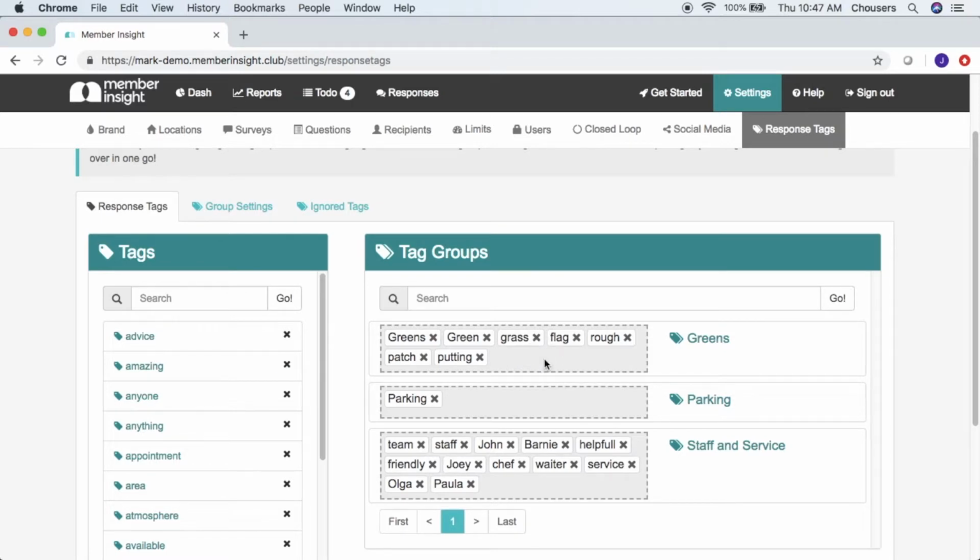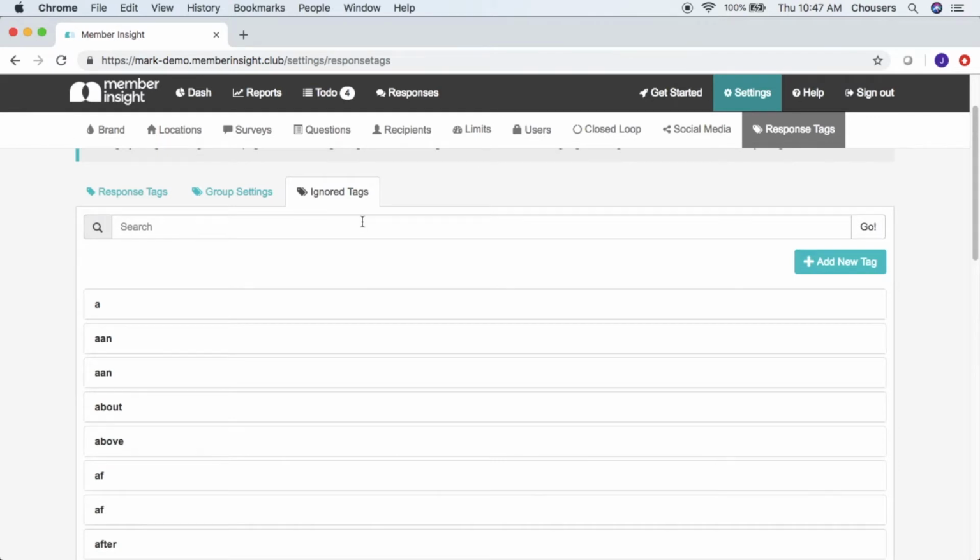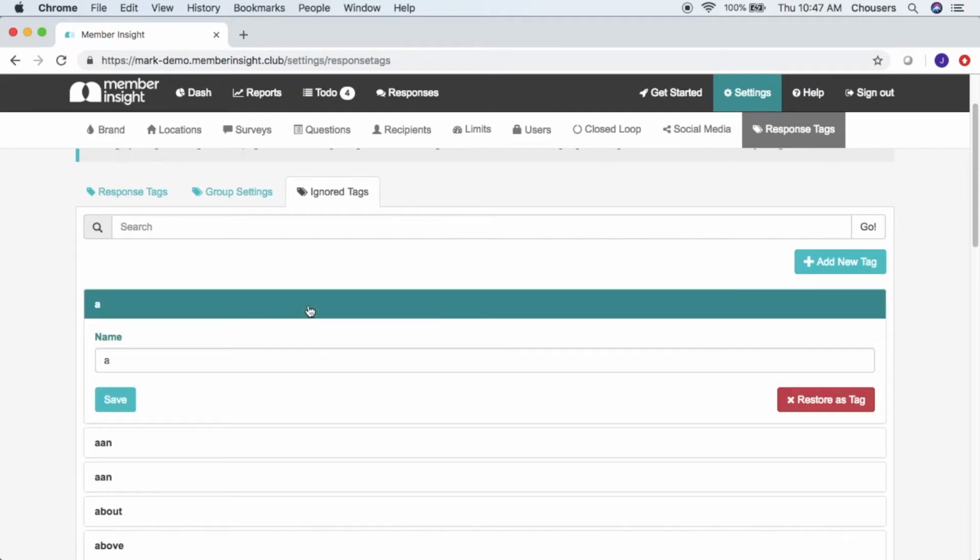So remember that you want to assign your response tags to the most applicable group for accurate tracking and reporting on how different areas of the club are performing. Lastly, there is the Ignored Tags tab. By default, the system will automatically add some response tags that you typically won't pull reporting on. But if there are any response tags you did mark as ignored, you can feel free to come in here, click on it, and click Restore as Tag.